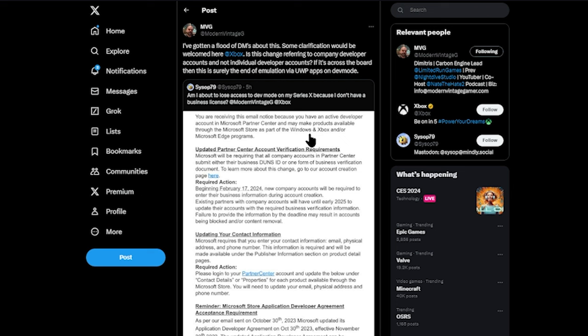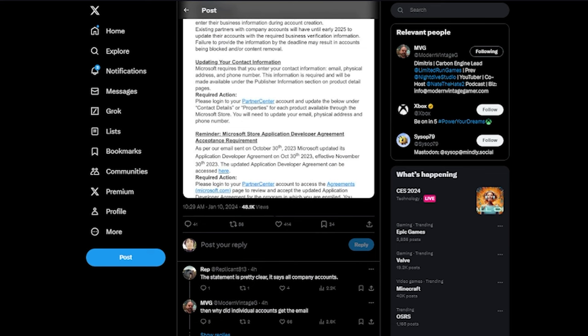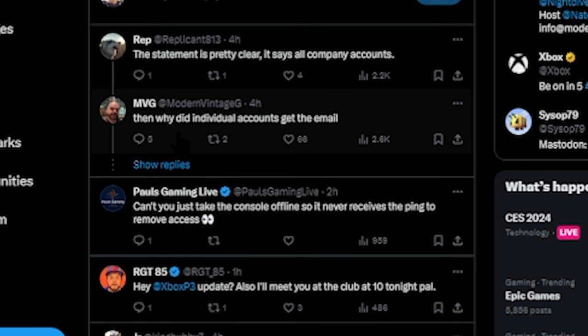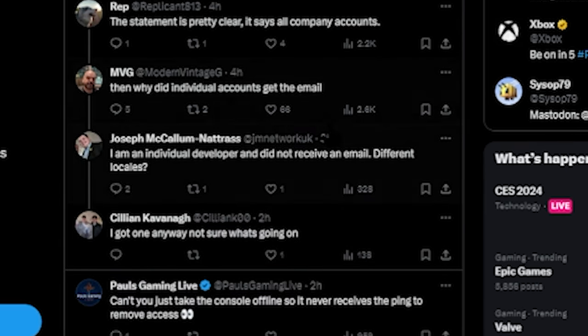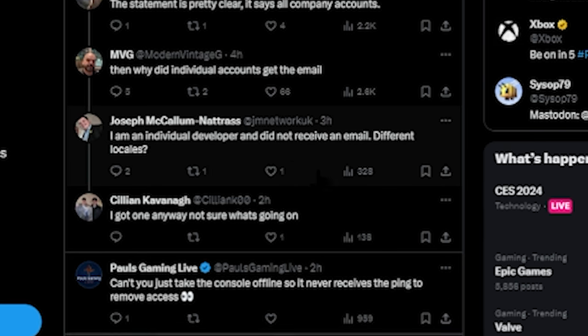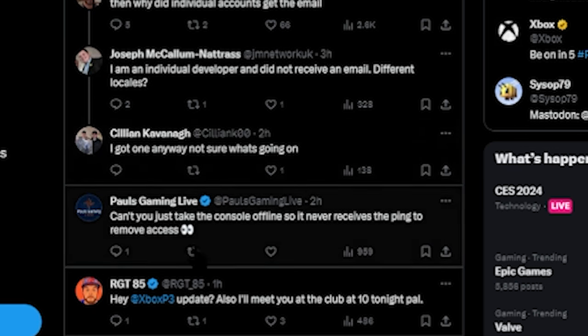This is the original post from SizeSop79: I'm about to lose access to my dev mode on my Series X. I don't have a business license. And let's just go over some tweets. A user says the statement policy is clear, it says all company accounts. And then Modern Vintage Gamer replied with, then why did the individual accounts get the emails? Which is a fair point. Another says, I am an individual developer and did not receive an email. Different locales. And then people started chiming in saying, I got one.